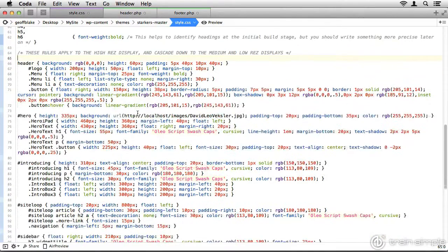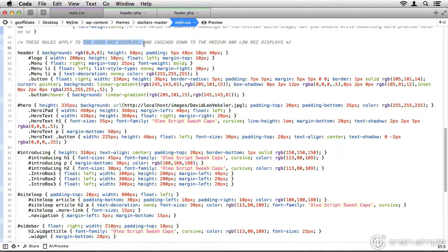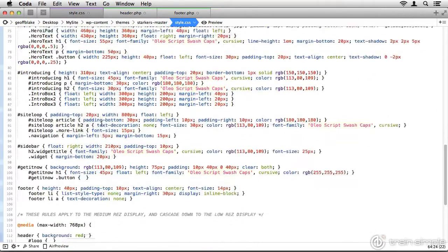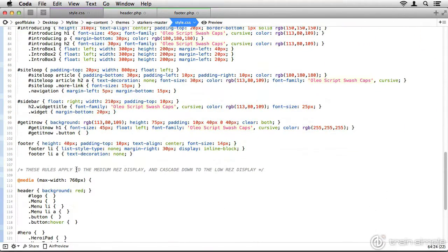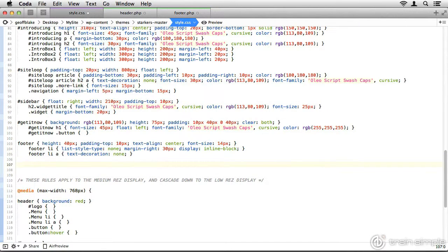I'm going to scroll down to the bottom of my list of high-res display CSS rules. I'm looking for the beginning of the medium-res display rules. We'll get to those, of course, in due time. At the bottom of my list of high-res CSS rules, I'm going to type in a period and then paste. So dot container, the class that you and I are about to create. I'll throw in a pair of curly brackets for this. Now, this is going to be the container element for the high-res display. So I'm going to set a width of 940 pixels.